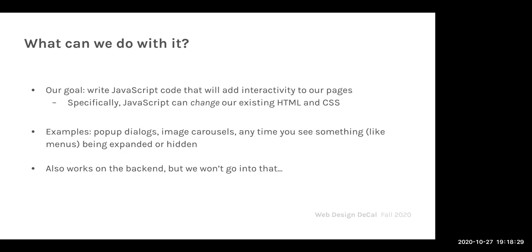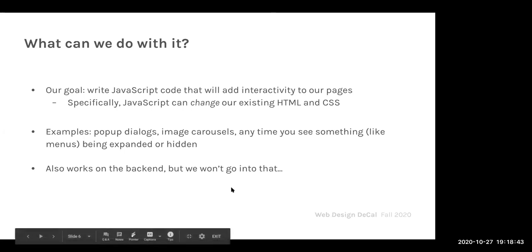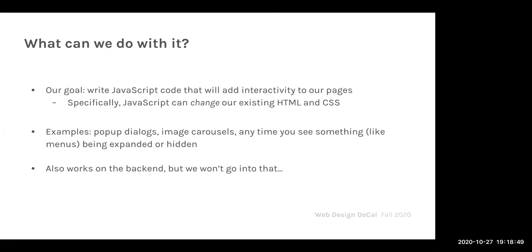So rather than just writing out the HTML and CSS statically, you can actually change it on the fly so that, for example, you can click on an image and a pop-up will appear, or you can have an image carousel where it's animated and you have a number of images sliding at a timed interval. Basically, not anything, but a lot of the features that you see on the internet and a lot of stuff that we've been asked, you'll learn how to do in this section. JavaScript also works on the back end, but this class does not go into that.